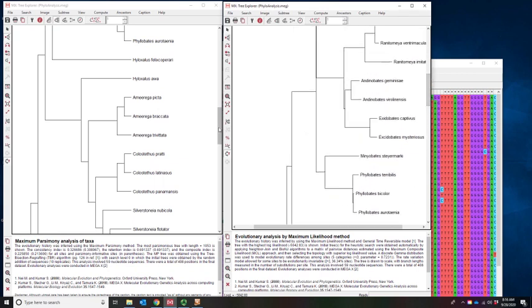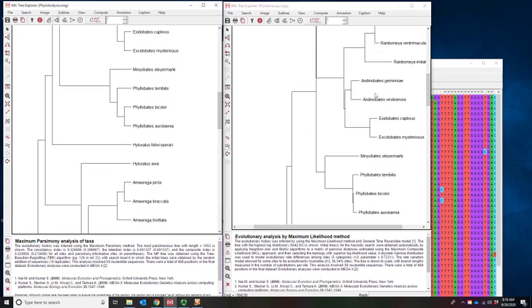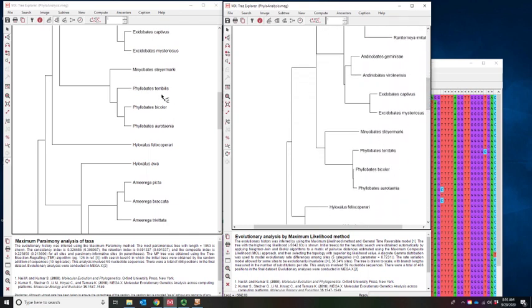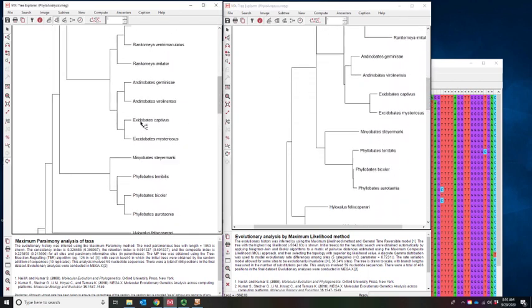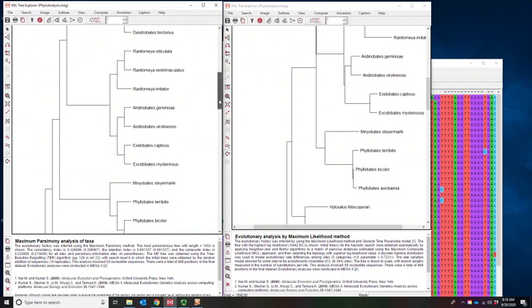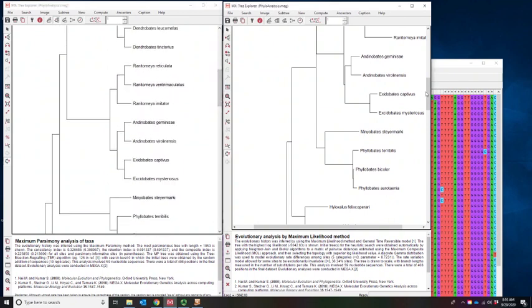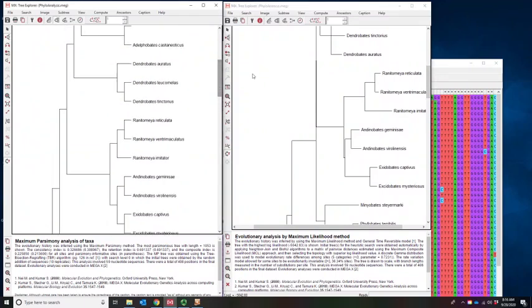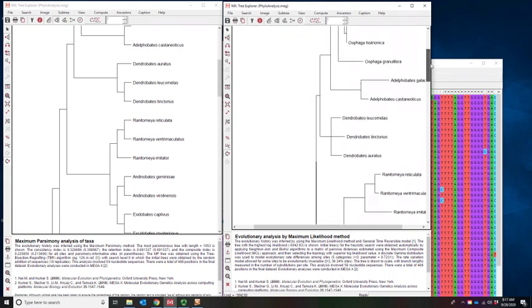And then the rest of it, Phyllobates, Minyobates looks the same. Excidobates, again, I misspelled one of the genera there, but those are the 2 in the same genus. Adelphobates, Ranitomeya, Dendrobates, and notice the branch length here is very, very short. You can hardly even see it. So not a lot of evolution between the separation of those species, of those ancestors.